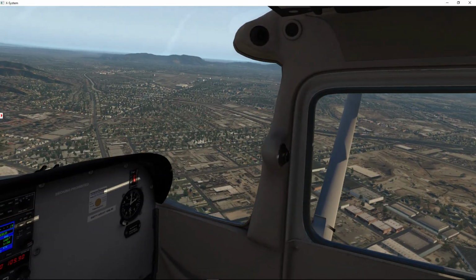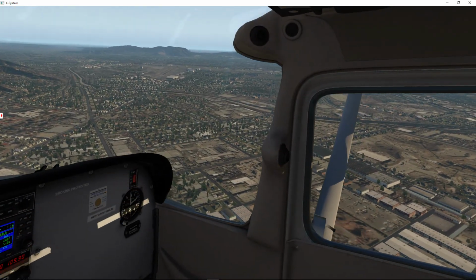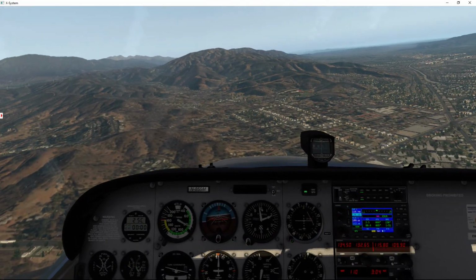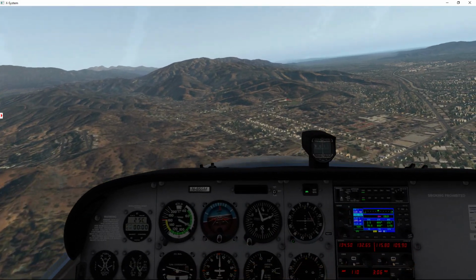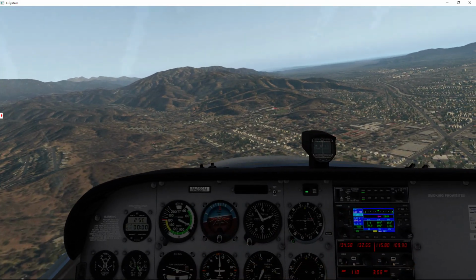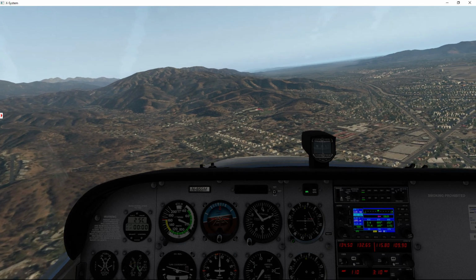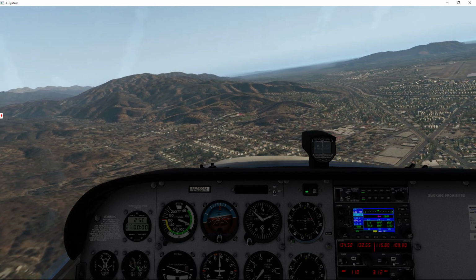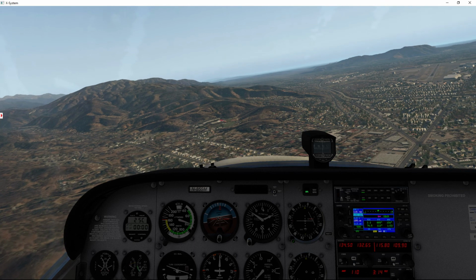Palomar Tower, Skyline 383 Juliet Mike with you, ILS 24. 383 Juliet Mike, Palomar Tower, wind 270 at 4, runway 24 cleared to land. Cleared to land 24, 383 Juliet Mike.